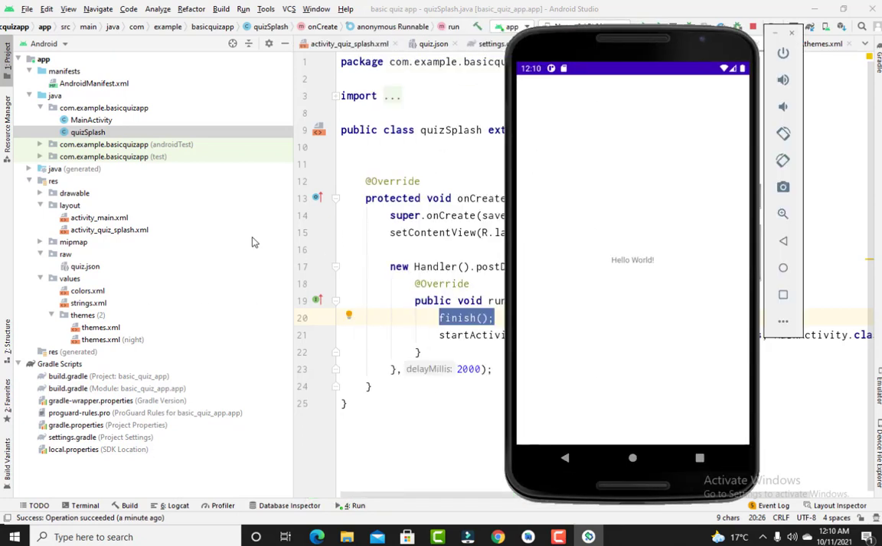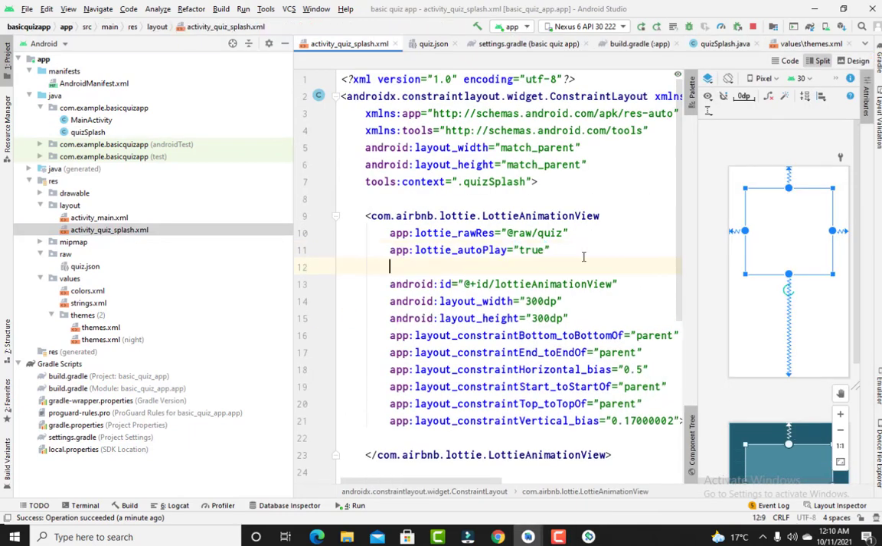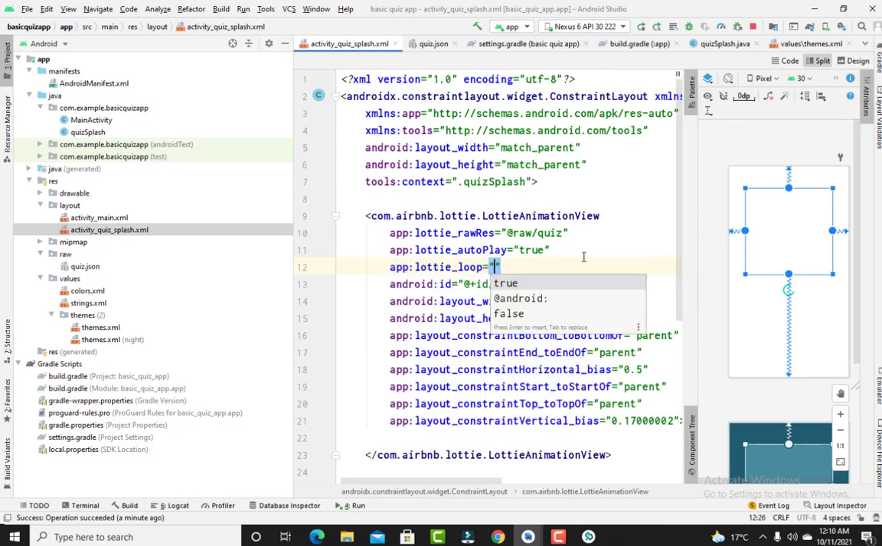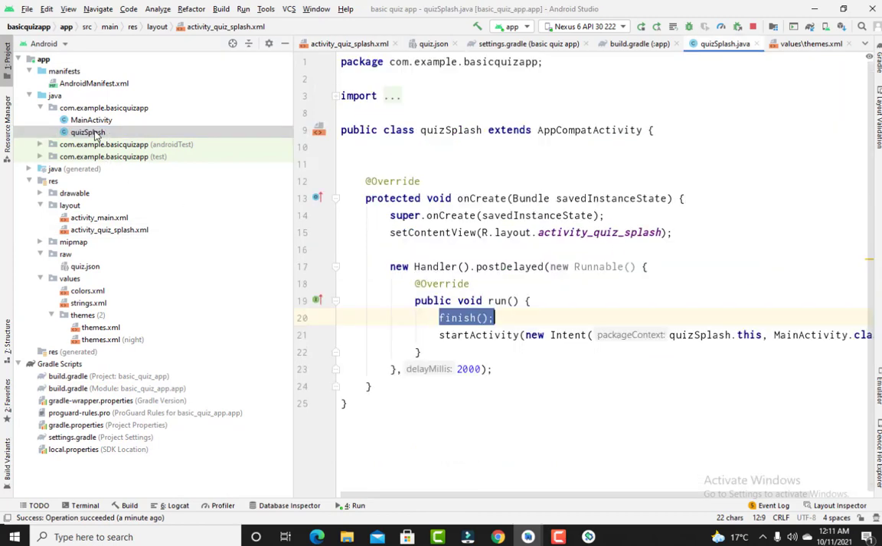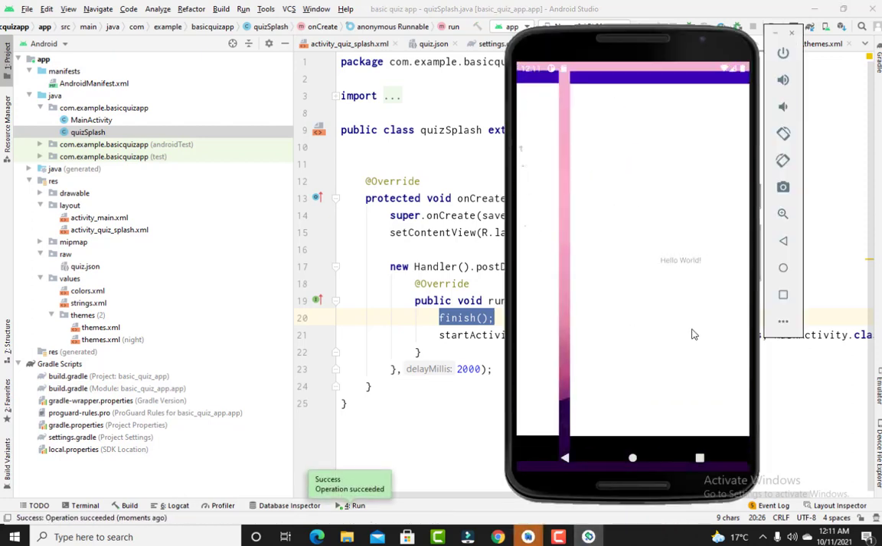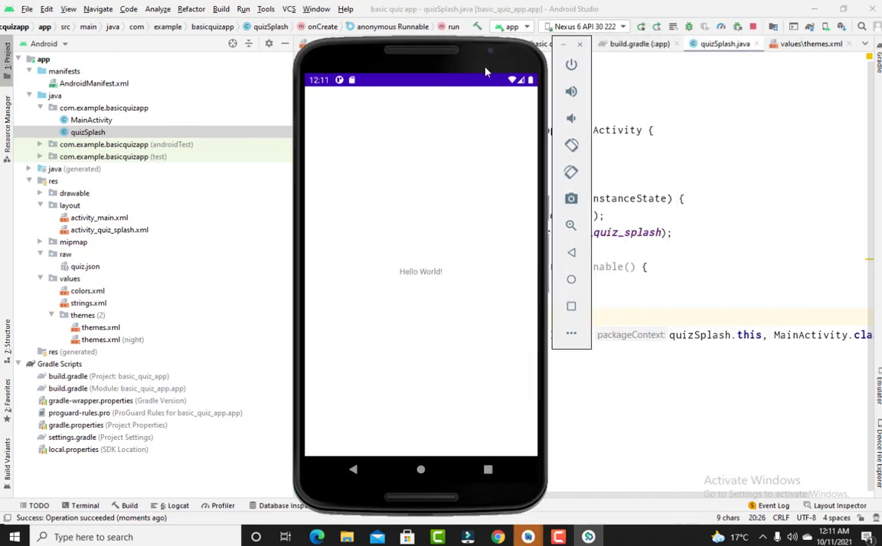If we want to run this animation again and again like a loop, we have a new property here that is called Lottie loop, and we can set it true. With the help of this property this animation will run again and again, infinitely. So now let's rerun the program and see the output. So that is the output. For now that is enough.